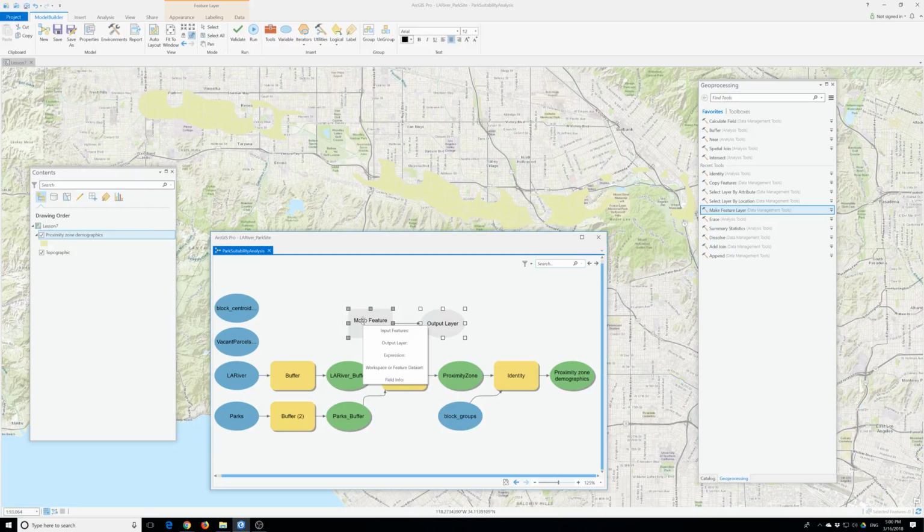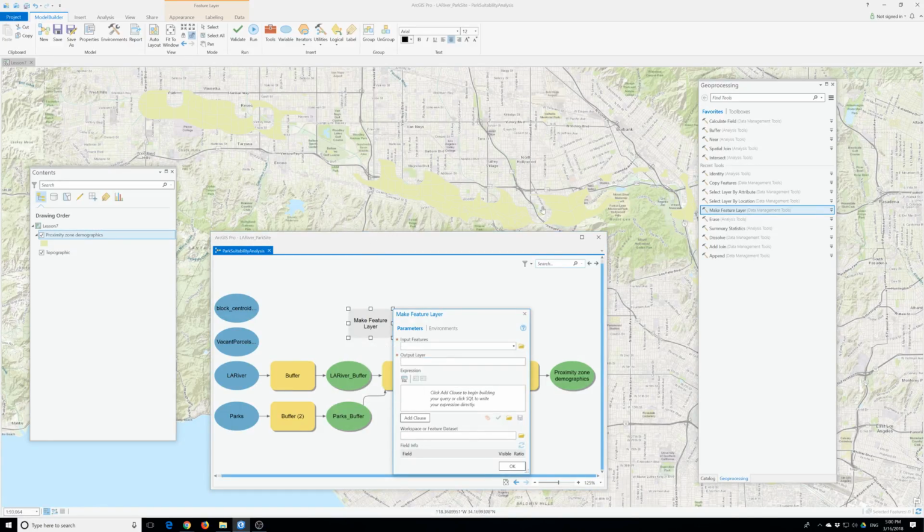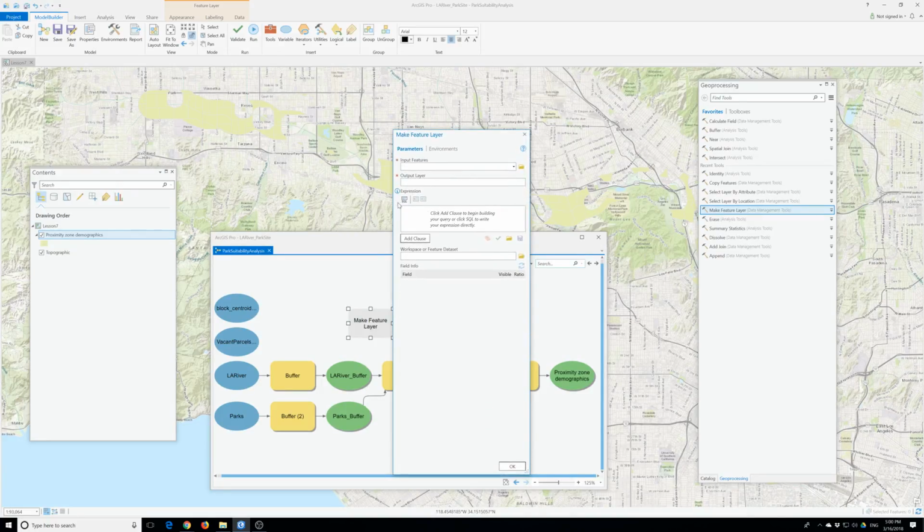This Make Feature Layer tool is similar to Select by Attributes, but instead of selecting and highlighting the features that satisfy an expression, it creates a temporary layer that filters the features. Both tools allow you to define a query to limit the features that are used in subsequent tools. Here we will use the tool to define the demographic criteria to be used in the next step. We will double click here to open this tool, and then you can see the definition query here.